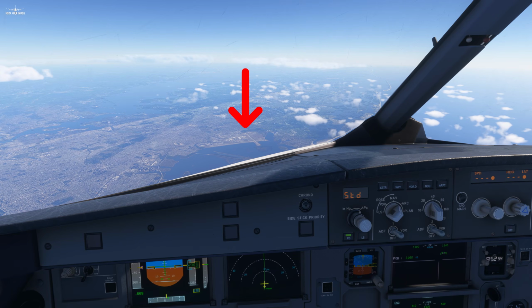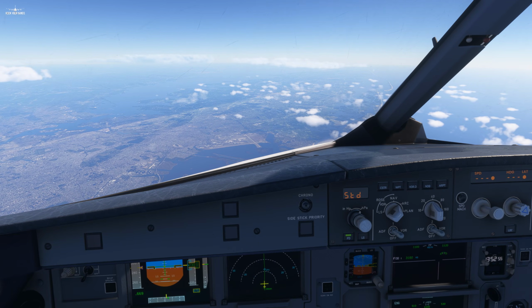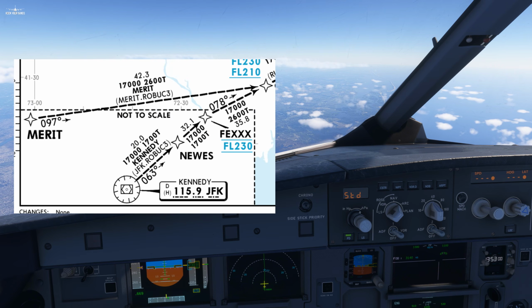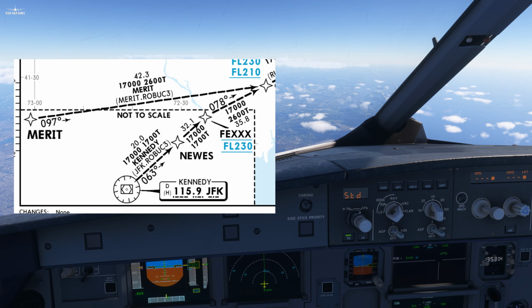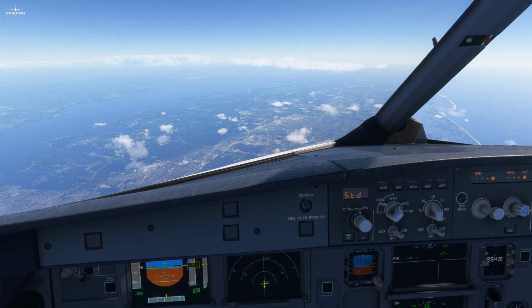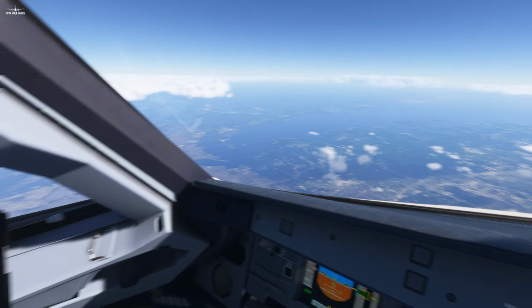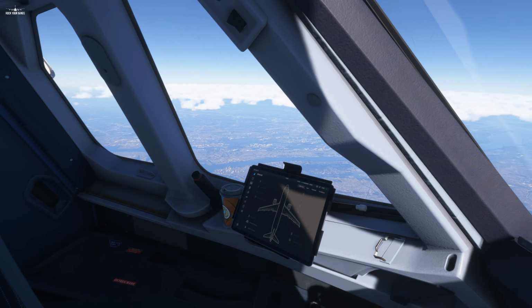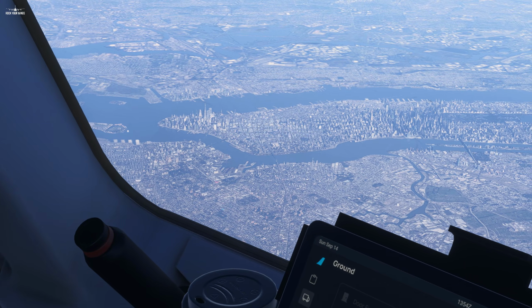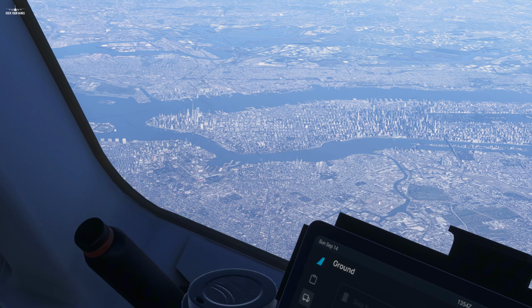Below us is Kennedy International Airport, and if you remember well, this is also where the Kennedy VOR is located, our transition for the Roebuck 3 arrival. Descent should be in around 5 to 10 minutes. Oh, and here is New York. New York with paper skyscrapers, but still New York after all.